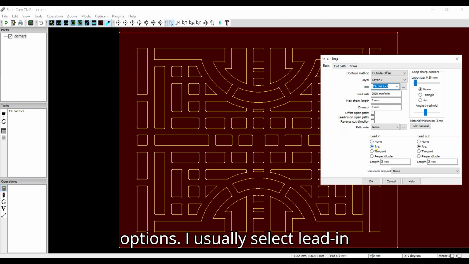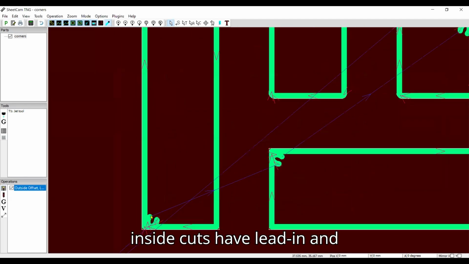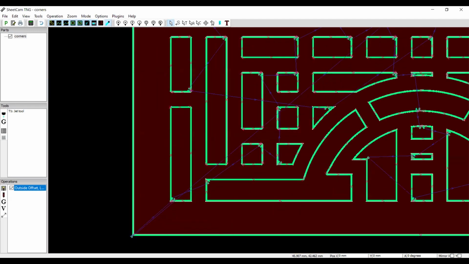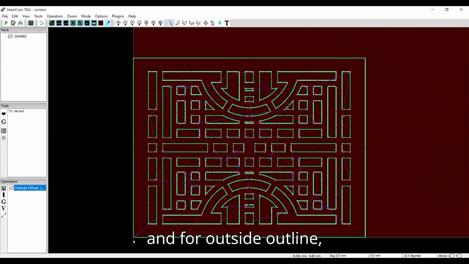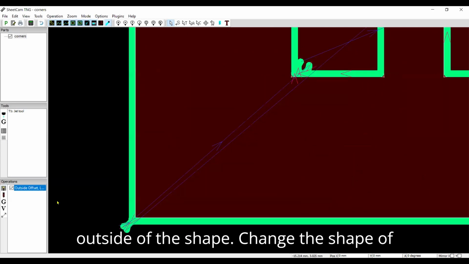I usually select a lead in arc of 3 mm for 10 gauge material and a lead out of 3 mm for 10 gauge material. Then select OK. Now you can see the inside cuts have lead ins and lead outs on the inside of the cut, and for the outside outline the lead ins and lead outs are on the outside of the shape.